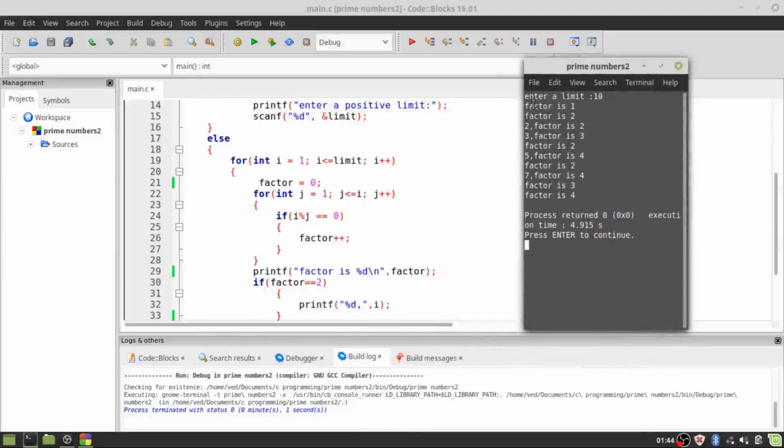In this case, in the first iteration, i is having the value 1 and i is going to be divided by j, that is i is going to be divided by 1. So the factor is going to have the value 1, so factor is 1 and there is no output after that. In the second iteration, i is going to have the value 2 and i is going to be divided by 1 and 2. So that means factor is going to have the value 2, that is factor is having the value 2 and there is 2 after that.